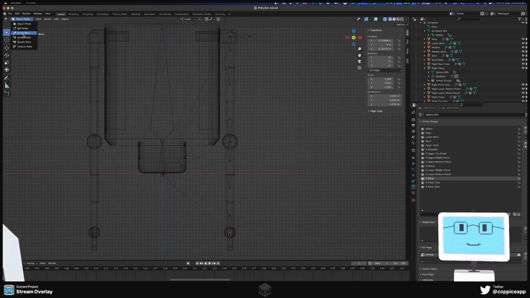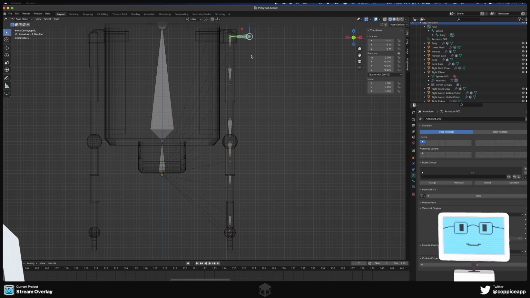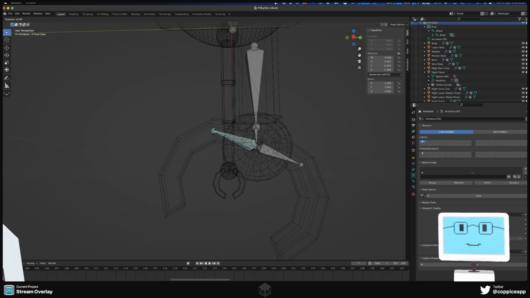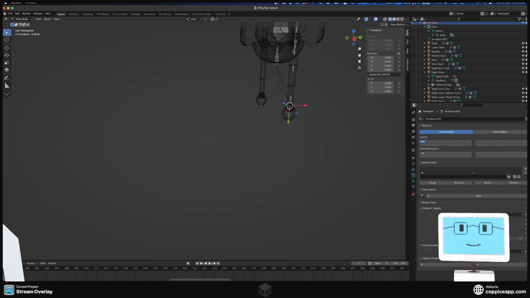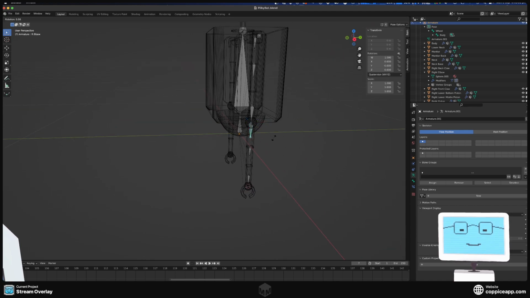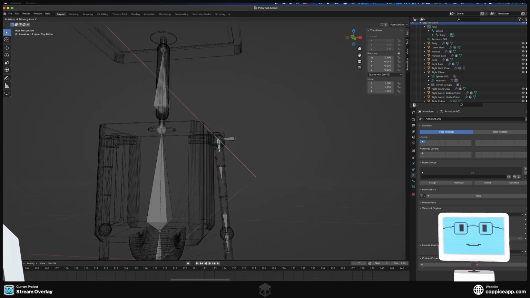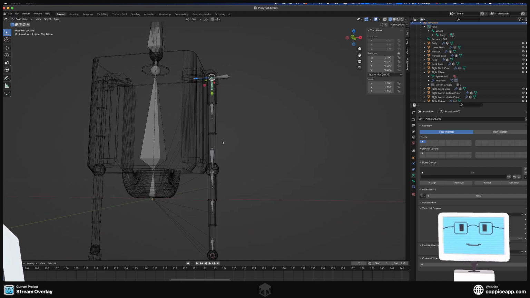So let's see what happens if I select that and go to pose mode. That is okay. That is rotating. This we want to rotate along the Z. Can. This we want to rotate along the Y. Can. This we want to rotate along the X, which can. Now, this is the key thing.